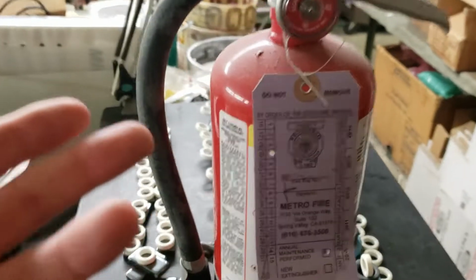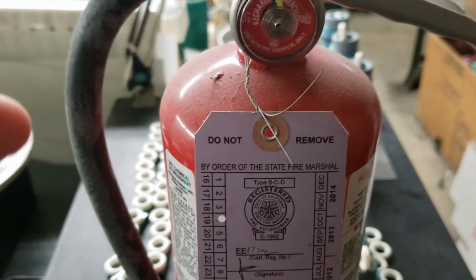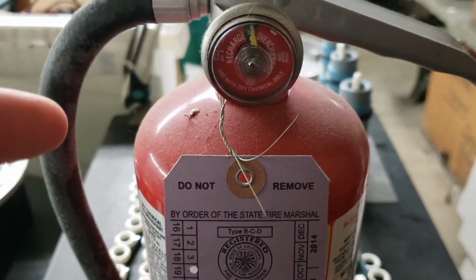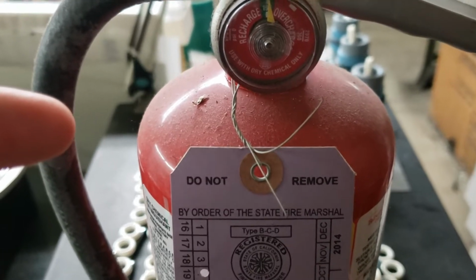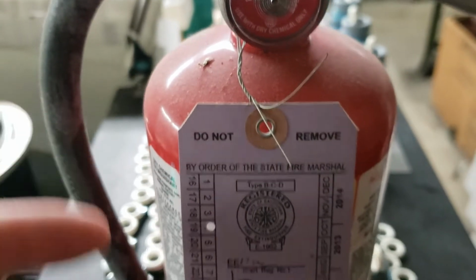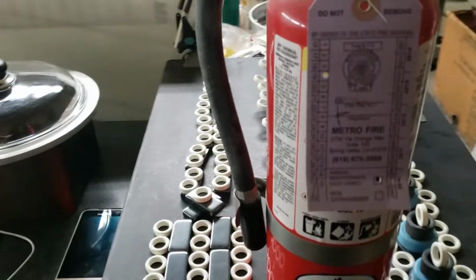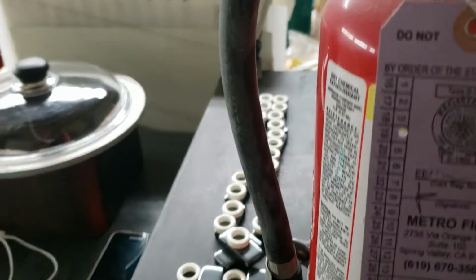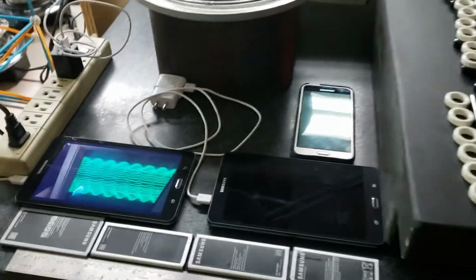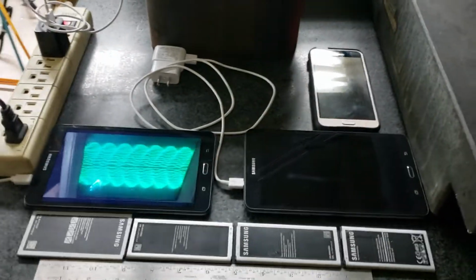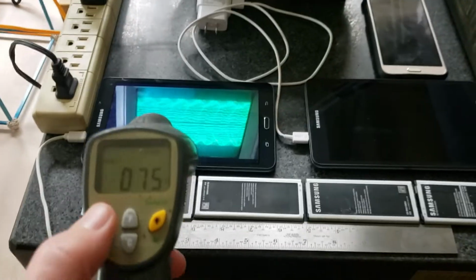We have a fire extinguisher, but I want you to notice something. I purposely did not wipe the dust off the fire extinguisher because we take safety very seriously, okay? It does not get used unless we need it. The dust is the testament. Okay, here we go. I have no idea.